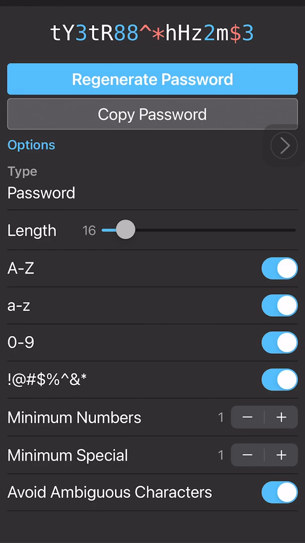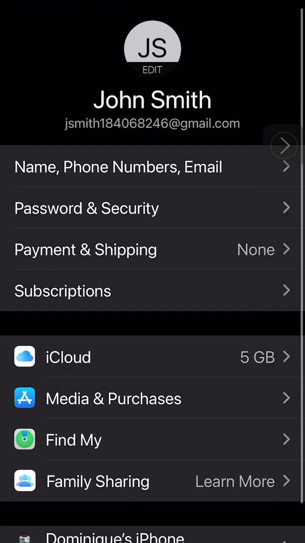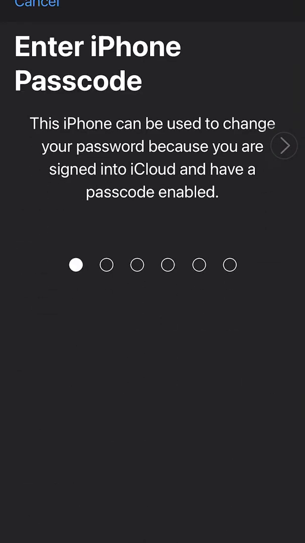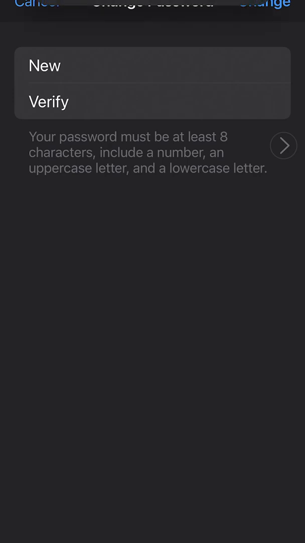Here we are. We've got a password that's generated. We can copy it. We can click back over into settings. And let's say we wanted to go in and change our password because we're not sure what our original one is. We go through all these steps we just went through. Then we've got everything copied. So we click paste and verify, click paste, and then we could click change.